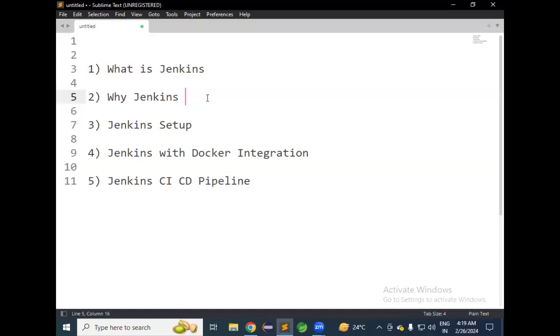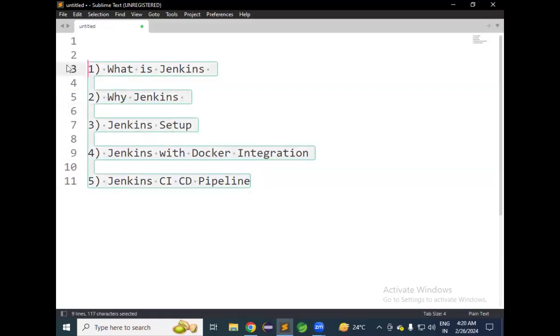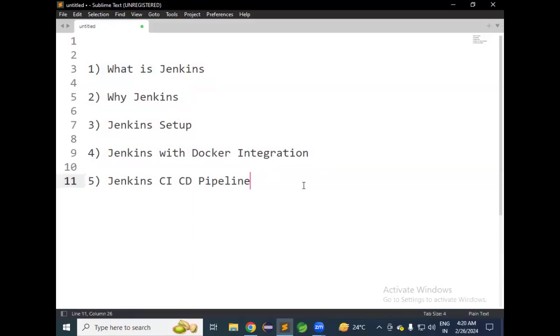Jenkins is developed using Java. So first we need to set up Java, then we need to set up Jenkins. And we are integrating Jenkins with Docker so that Jenkins can perform the CI/CD process. What is the meaning of CI/CD? Continuous integration and continuous deployment. We are able to automate project build and deployment process by using Jenkins. Is this clear for all of you?